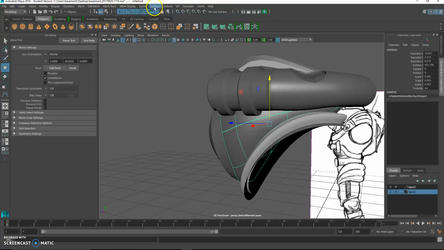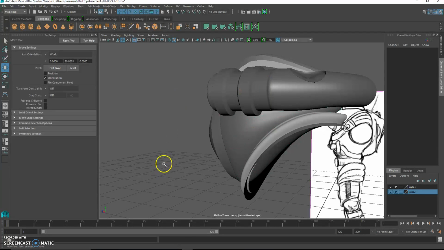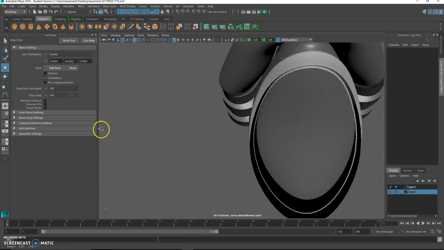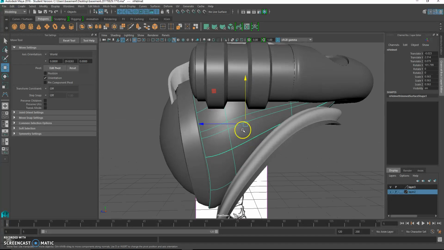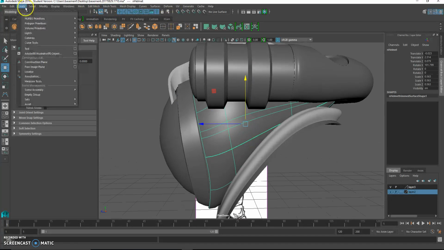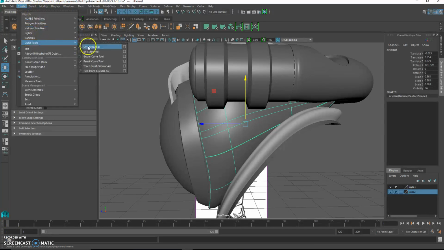So we're just going to go to surfaces and go to open close. It doesn't really matter too much that you're doing that because you can't see the bottom anyway. So we're just going to keep that. Okay. Then we're going to go to create, CV curve tool.